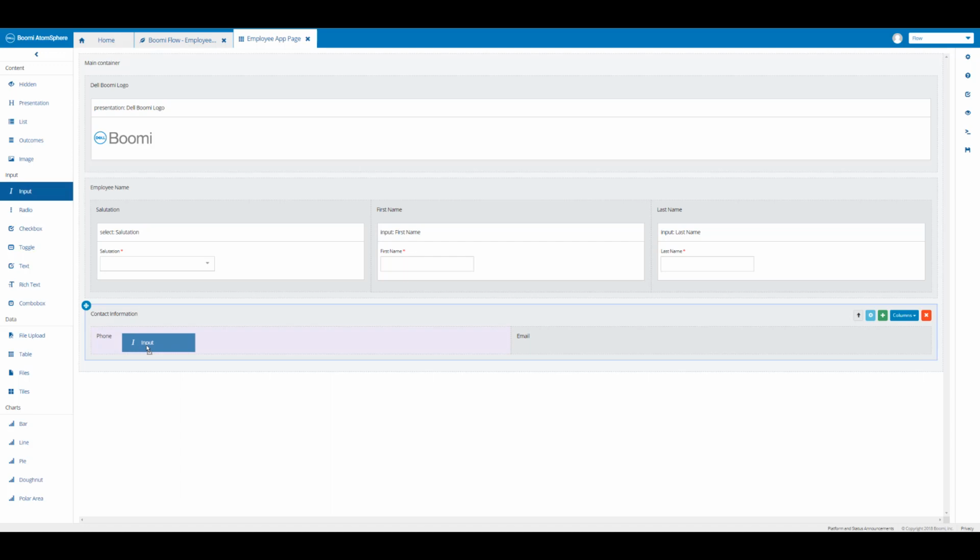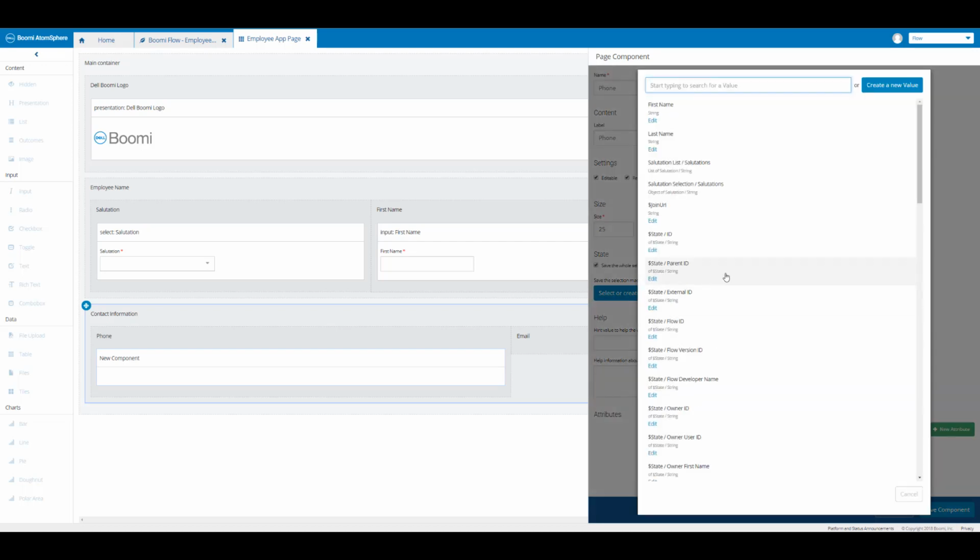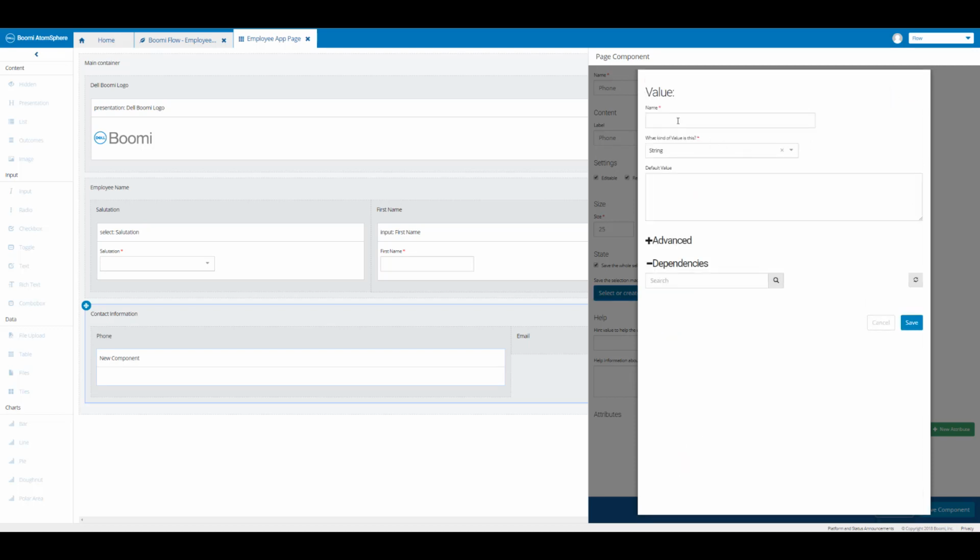We can see that the phone container is shaded purple, so we're going to let that go here. And then in the name and label text boxes, we're going to enter the word phone, and then tick the box for required. And then we're going to click on select or create a new value. And we're going to click on Create a New Value. And then in the name text box, we're going to enter the word Phone. And then click on Save.